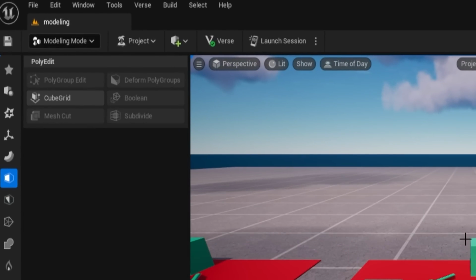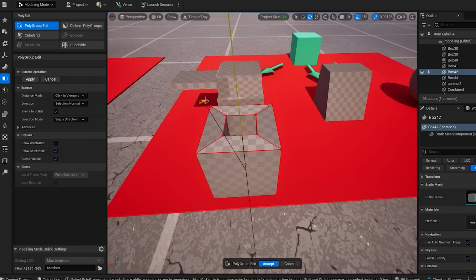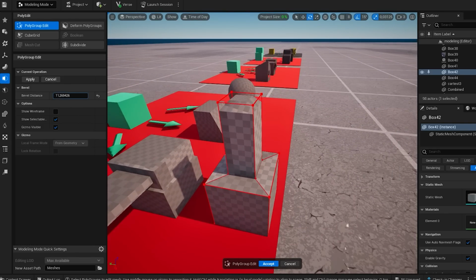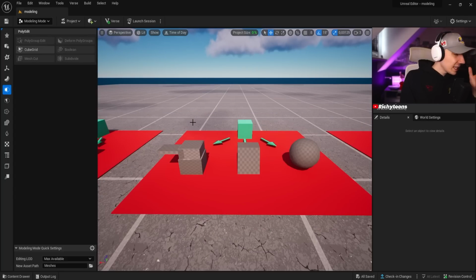The next category is poly edit, and this is probably the one that people think of when they think of modeling in Blender, for example. This is the one where you can extrude shapes, you can have different operations, create loop cuts, and all that good stuff.